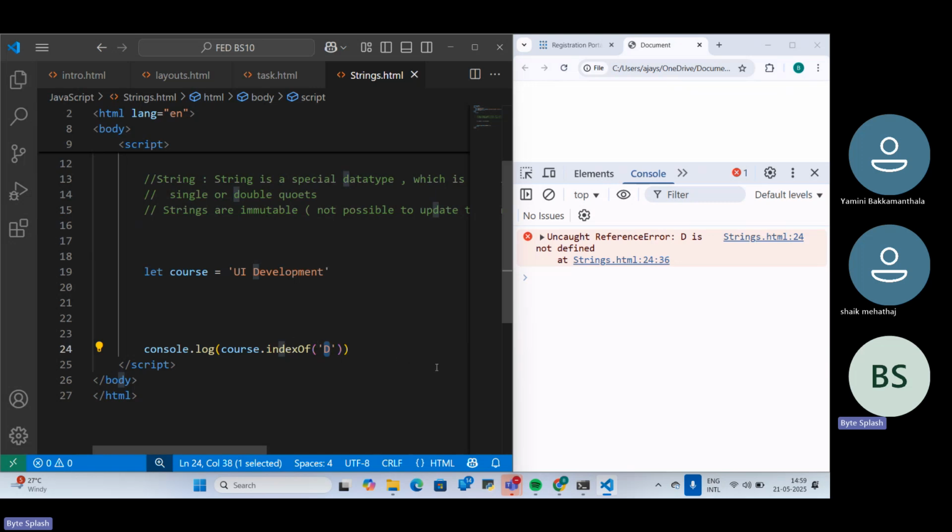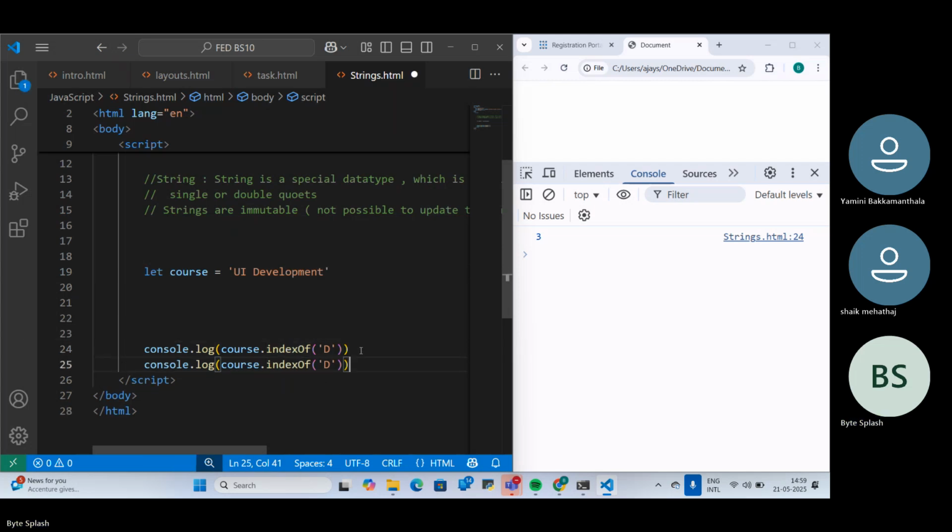Now it is going to return the index value. It starts from 0, 0, 1, 2, 3. So the D position is placed at index 3. Whenever you need to get the index value of a string character, there is a method indexOf. Then again, there is lastIndexOf.